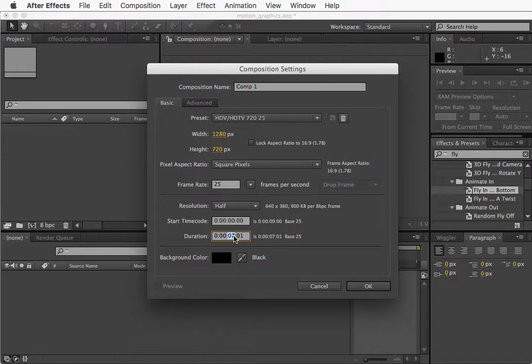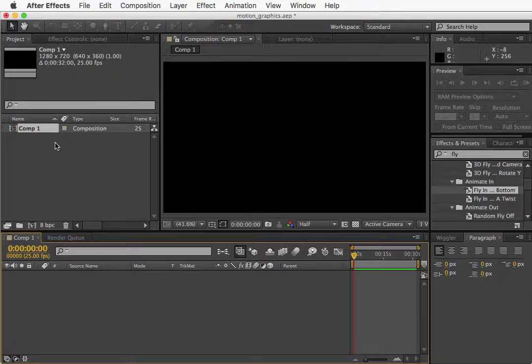We want to make this, I don't know, well, you know that the aim is 32 seconds because you had a look at the original one. So we were trying to replicate that one. The background color is black, that's fine. We just press OK. And there's our first composition, and this is the timeline where we put all our elements.